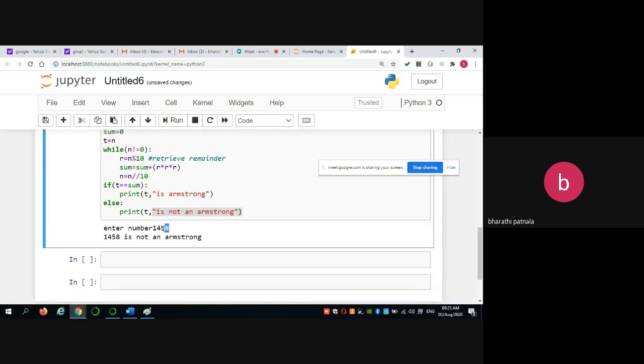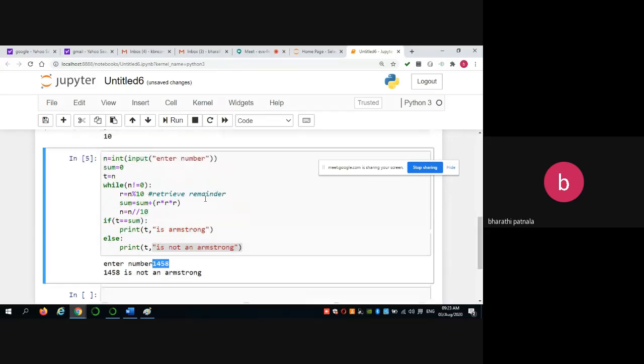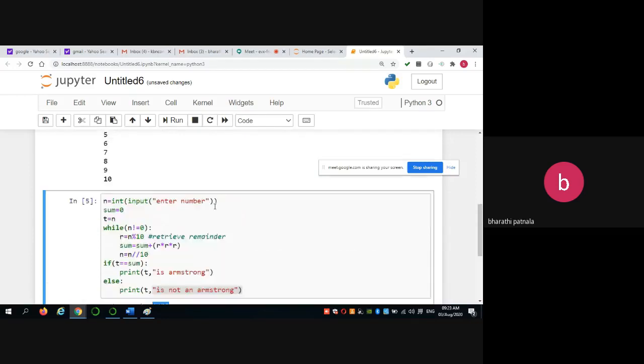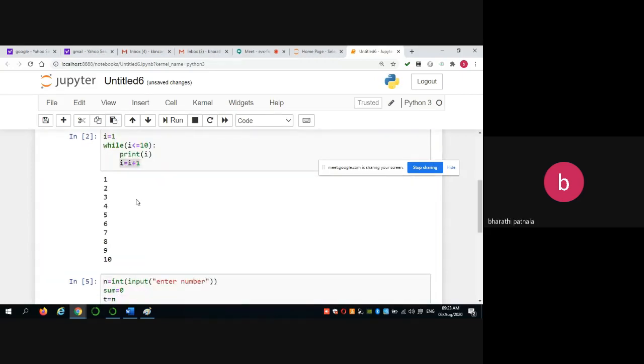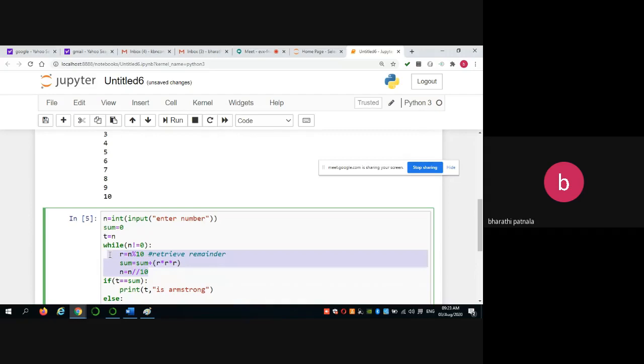8 cube plus 5 cube plus 4 cube plus 1 cube. So the total iterations are 4. So depending upon the number, the iteration count will change. So that we have to use while instead of for. For is only used for a known number of times. The block of code will be executed a known number of times, whereas in a while loop, the block of code will be executed based upon a certain condition. At that time, we are using a while loop.